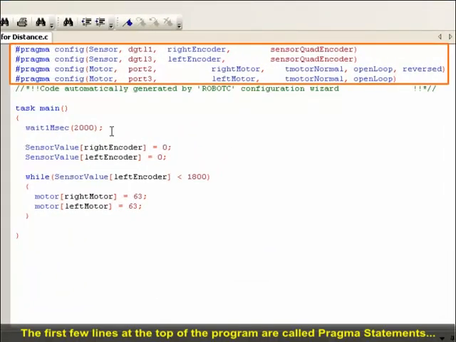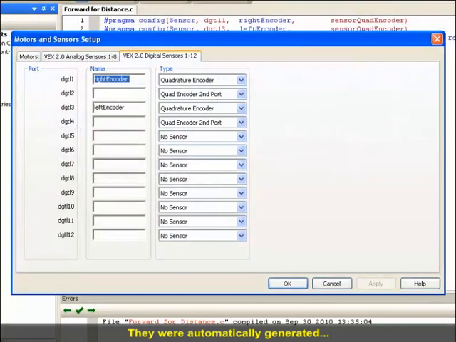The first few lines at the top of the program are called pragma statements, which configure Robot C to work with the quadrature encoders connected to your robot. Don't worry about having to memorize these lines of code. They were automatically generated using the built-in Motors and Sensor Setup window.